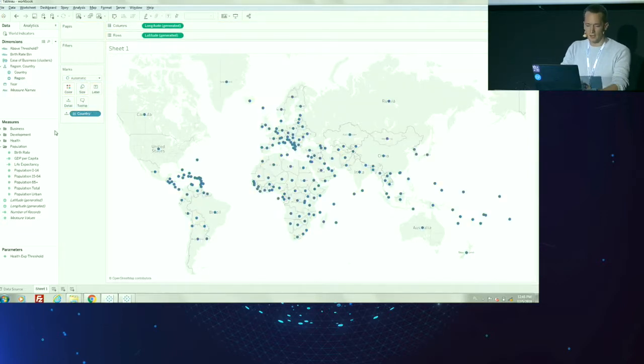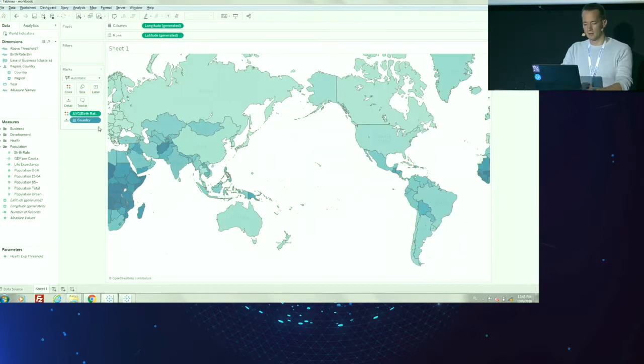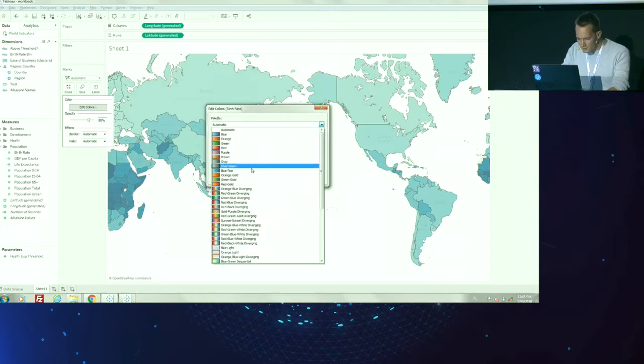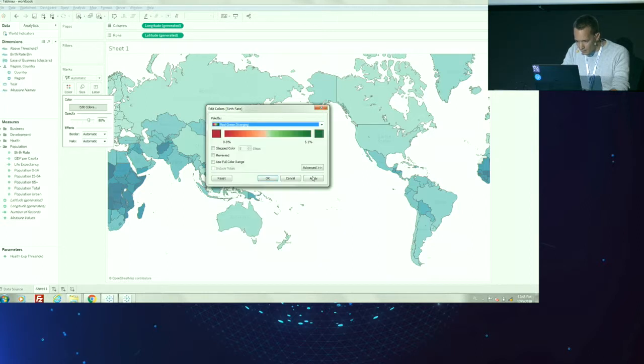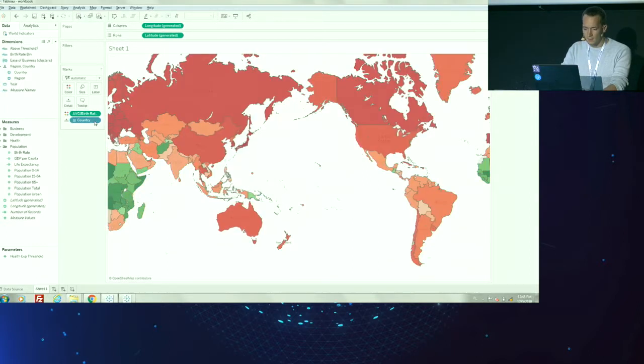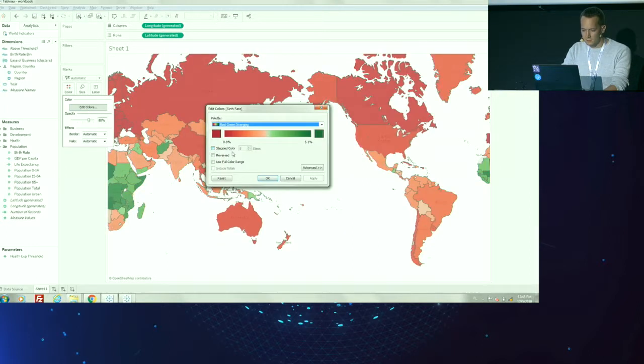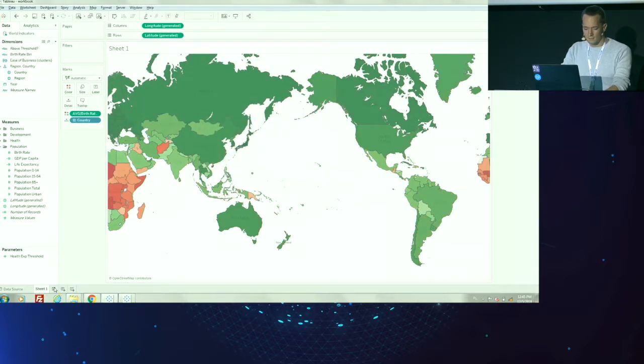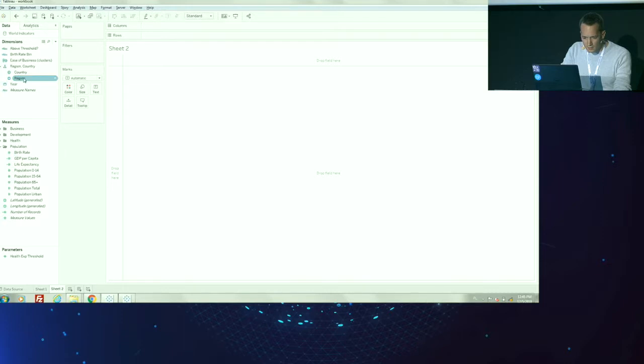Let's just visualize country and color them by average birth rate. We can then include some other colors. Of course, let's reverse. Then we will create some regional data.